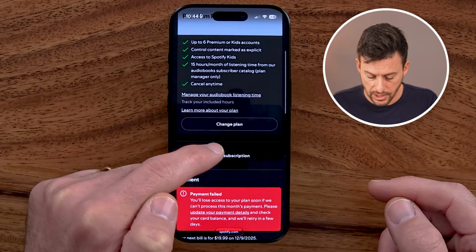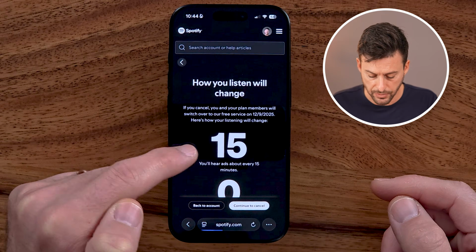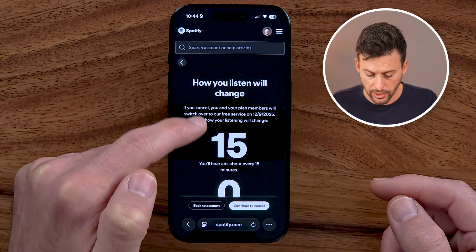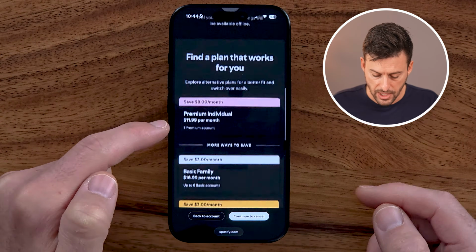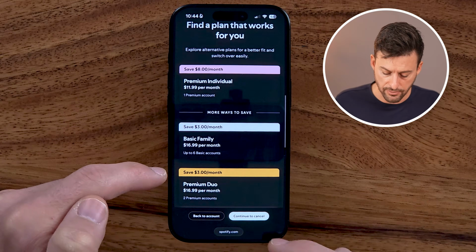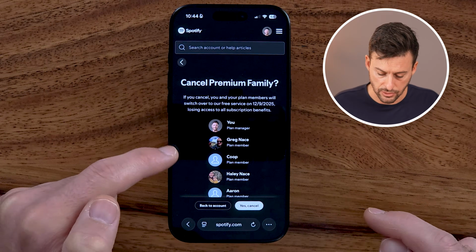All you need to do is hit Change plan if you want to downgrade. But if you're sure, you can hit Cancel subscription. Now from here, it says how you listen will change. You'll hear about 15 ads, etc. If you're good to go and you don't want any of these, you can just hit Continue to cancel.